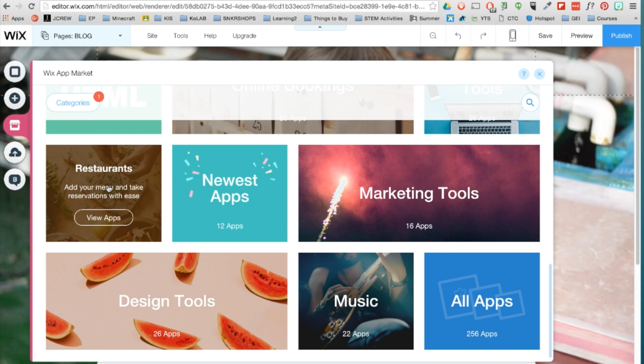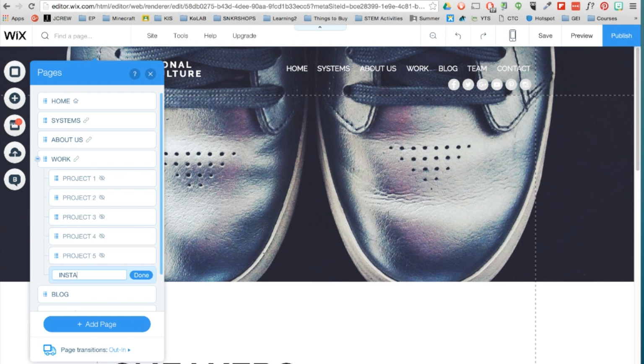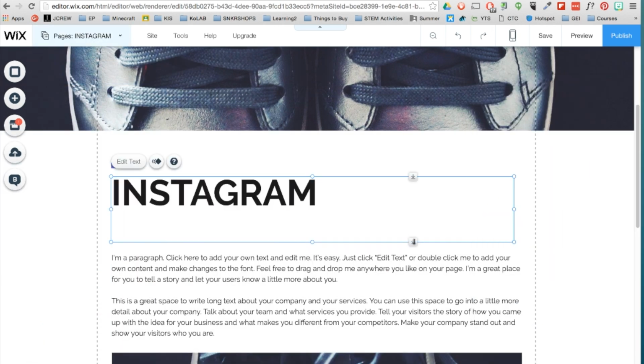Right now, I'll show you how to add the Instagram app. But first, I will need to decide which page I would like to place it in. I think I will place it under the work page. The crossed out eye here indicates that you can't see the page in the top menu. Okay, now I'm ready to add my Instagram app.